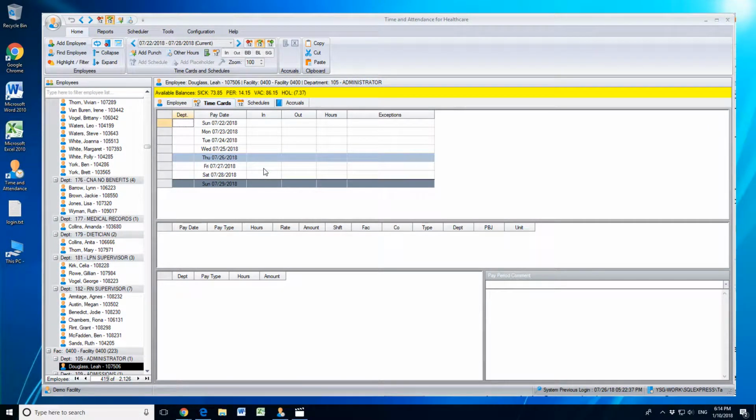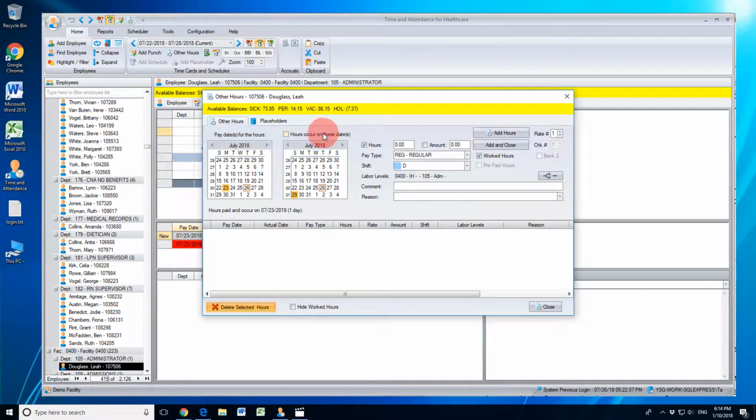Leah is a non-punching employee. She gets paid for a set amount of hours daily. To add her hours, double-click on the hours cell. In the other hours window, use the left calendar to select the pay dates for the hours.